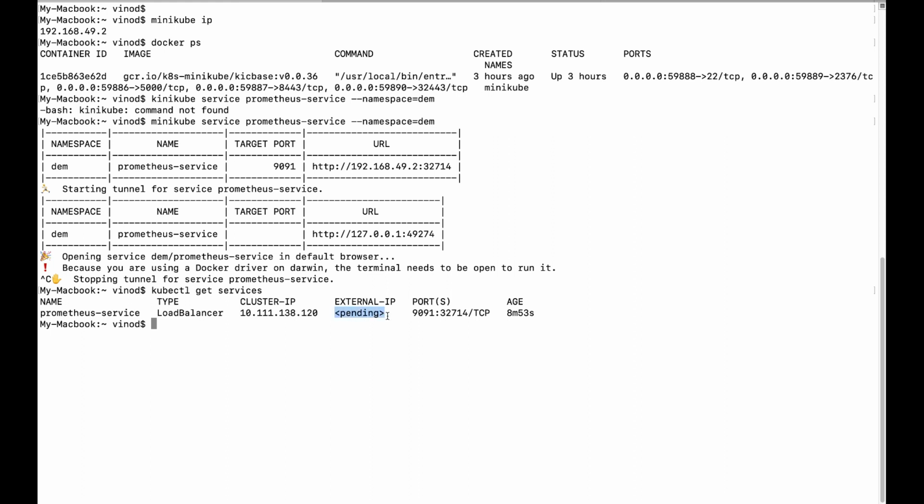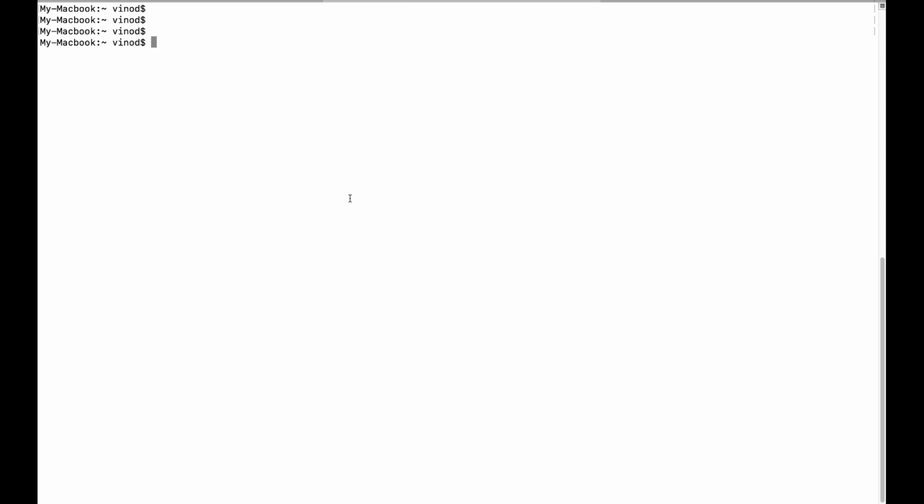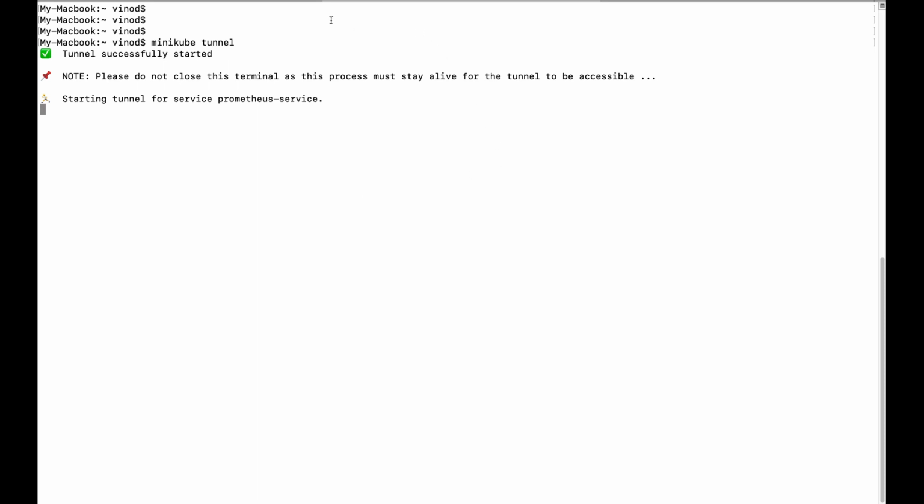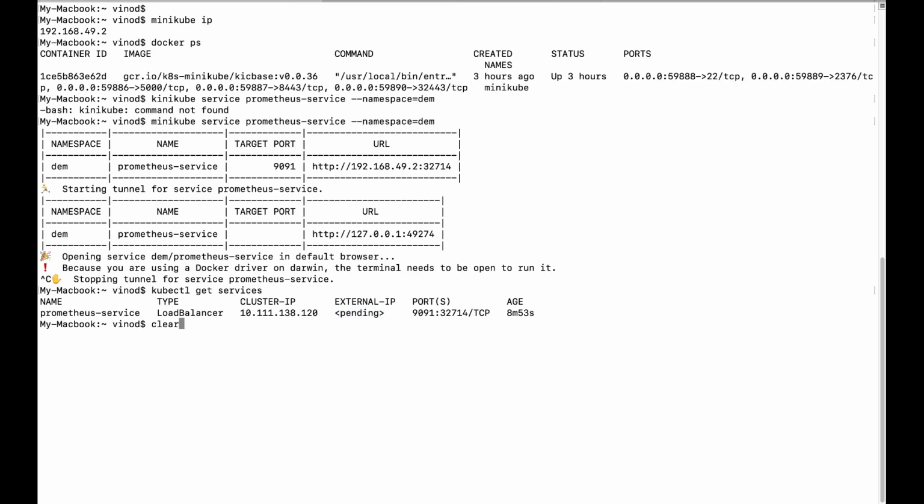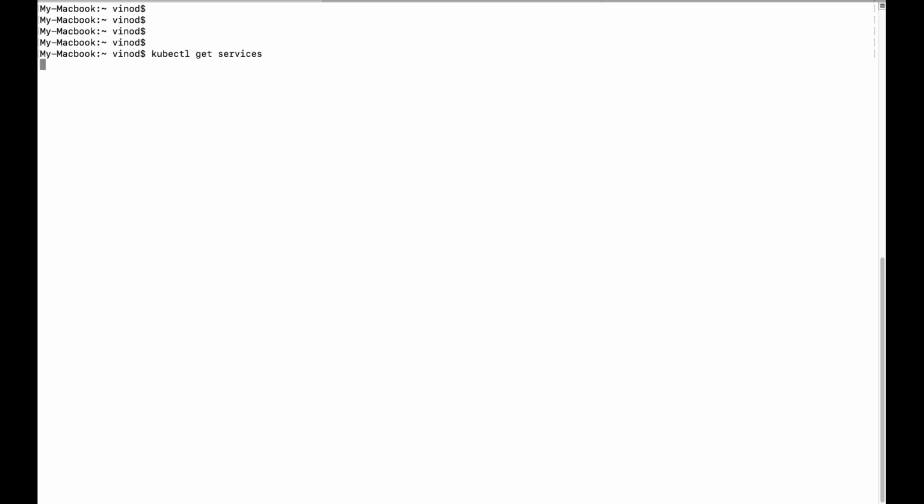This is because when you create a load balancer service via minikube, you have to open a tunnel for the load balancer to be accessed. So that's why you need to start a tunnel, just like how you did for NodePort. You can also create a tunnel for load balancer. Just type minikube tunnel in another terminal. So now you started a tunnel. Now if you go and type the same command, you can see the external IP is allocated.